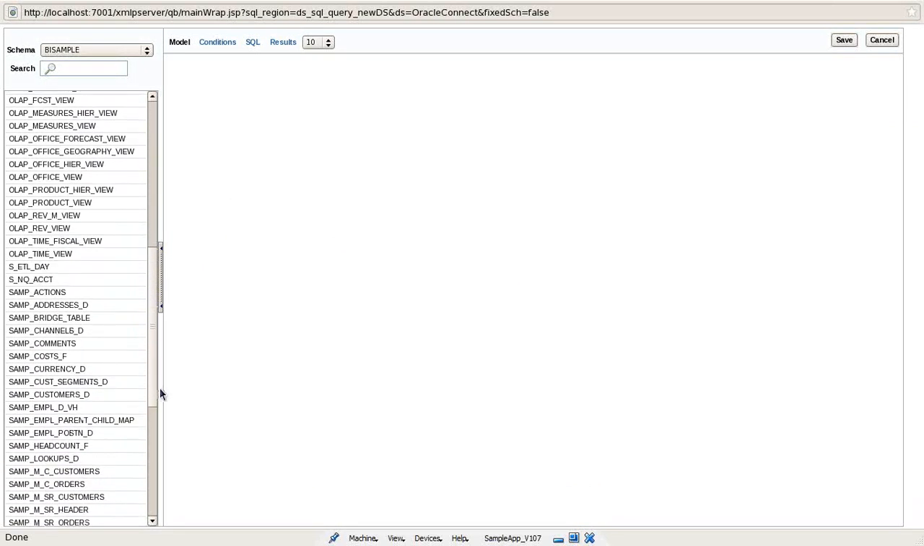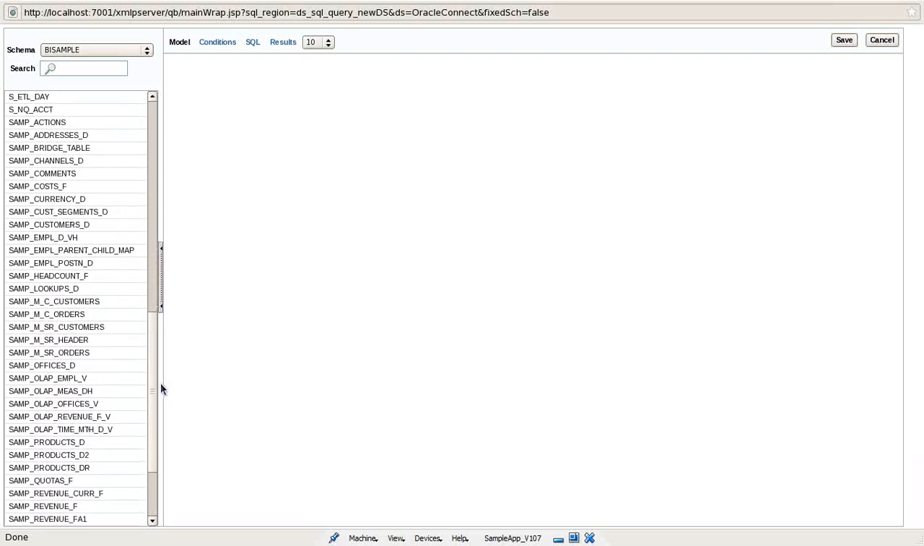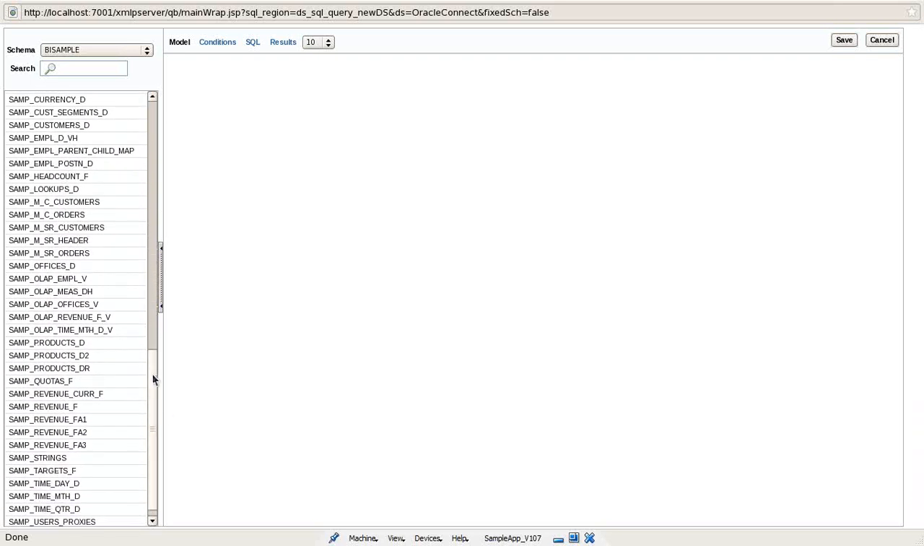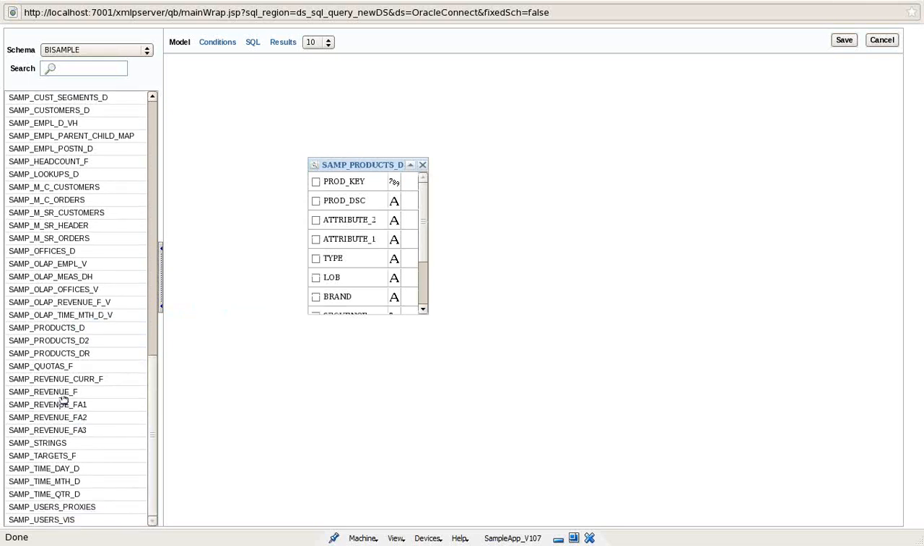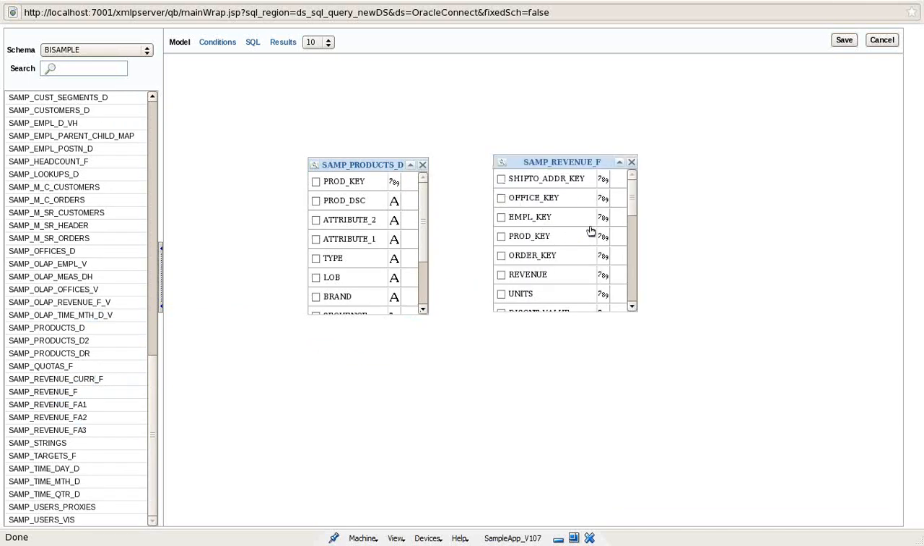For example, I'm picking up the table for product. You're supposed to have a good understanding and knowledge of your underlying data model. So I choose product, and I choose one fact table, and I join based on product key. See, I drag and drop and apply the join. So the join is done. I can click on the join and define the join type. I can make it left outer and right outer as well.